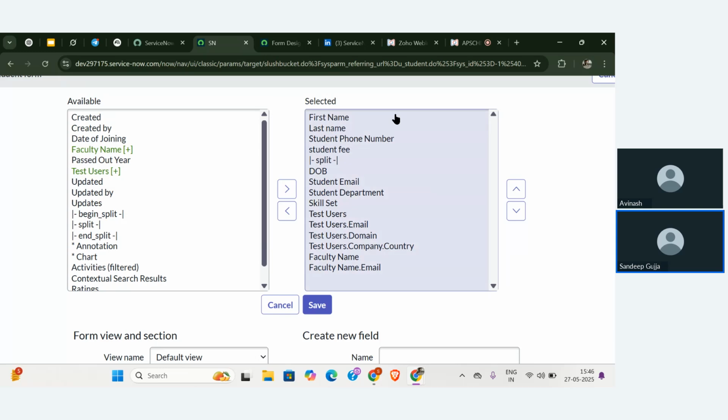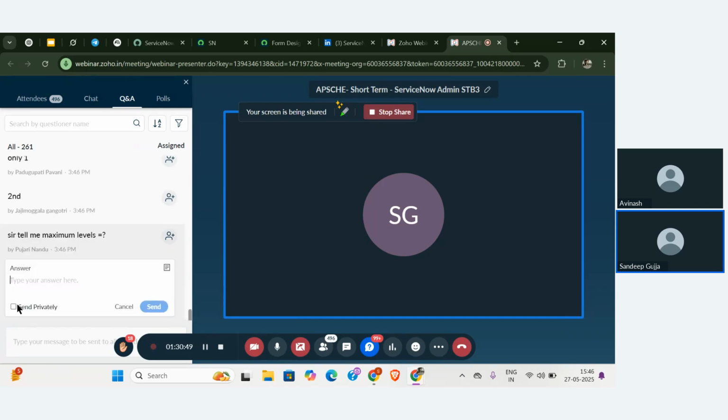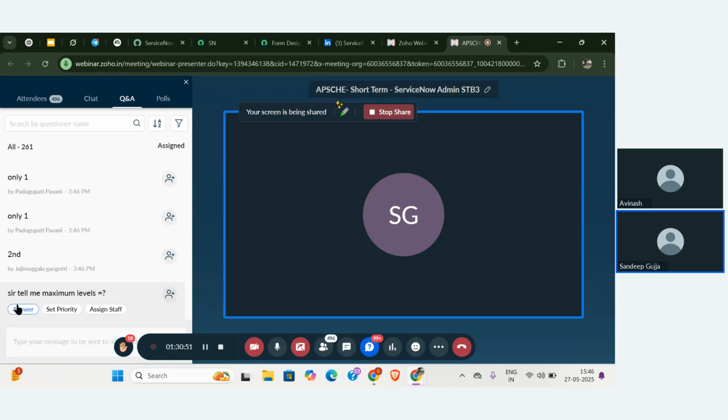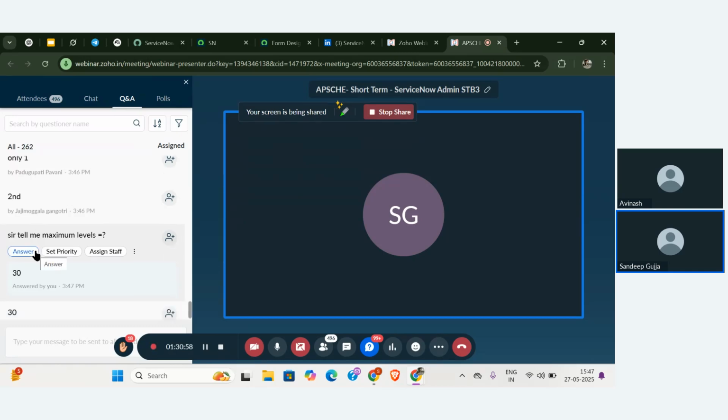Okay, so if you go for one dot, it is nothing but the first level of dot walking. If you go for two, it will be the second level of dot walking. If you go for three dots, that means three referenced tables. That is nothing but the third level of dot walking.